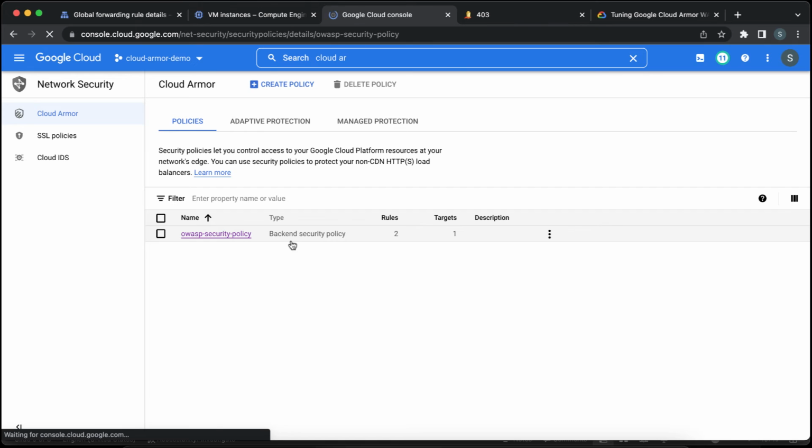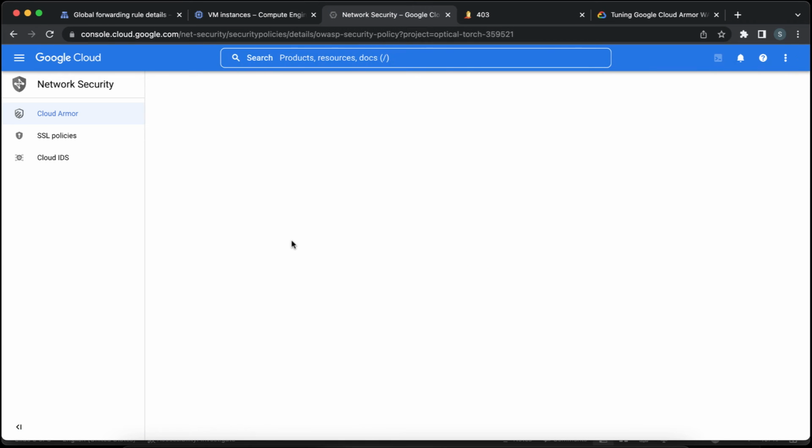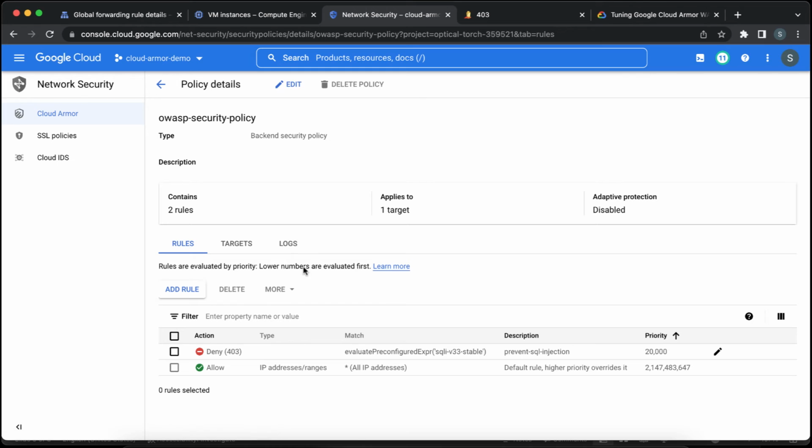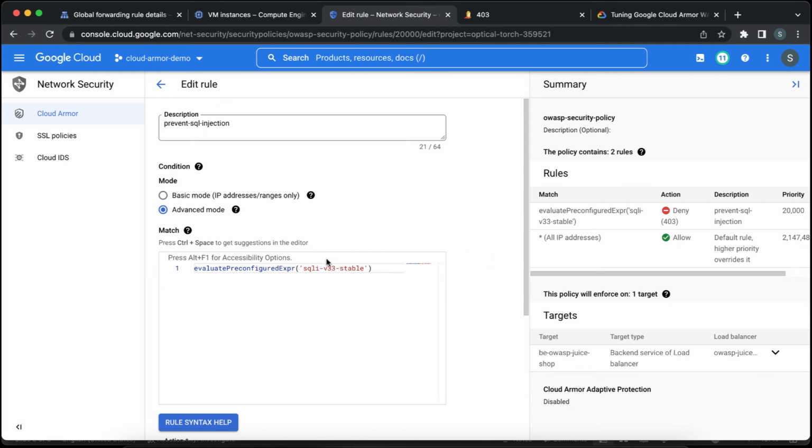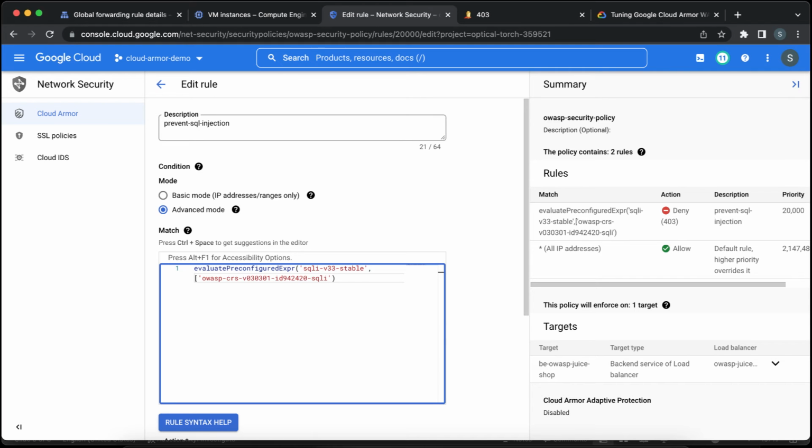and we click on the policy. We click on the rule, we edit the rule. Remember, this is the rule we added for preventing SQL injection, right? So we want to edit that. Now here is how you can exclude something, right? So after you say evaluate preconfigured expression and you give the rule set name, you say comma, and then you put an array of the IDs, expression IDs you want it to exclude, right?